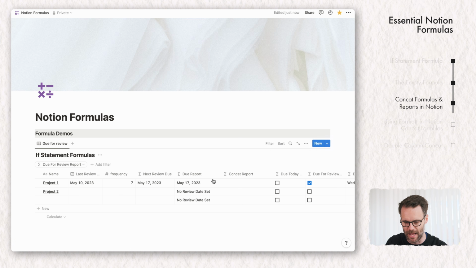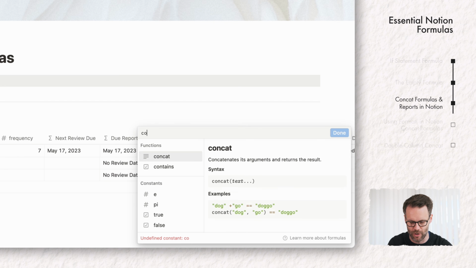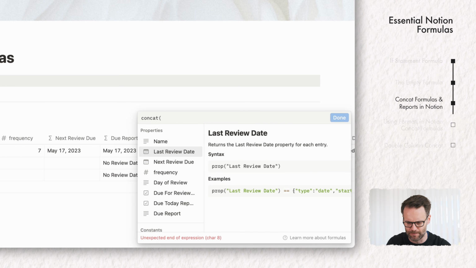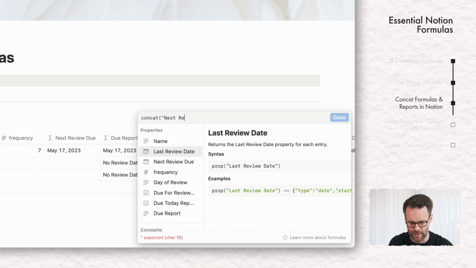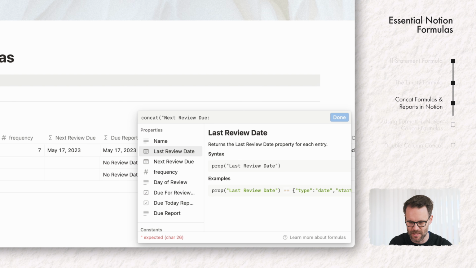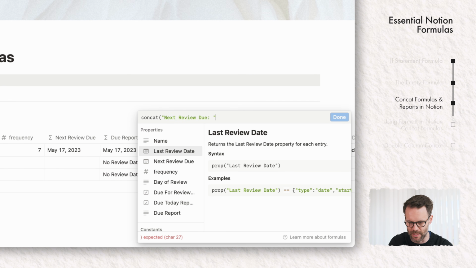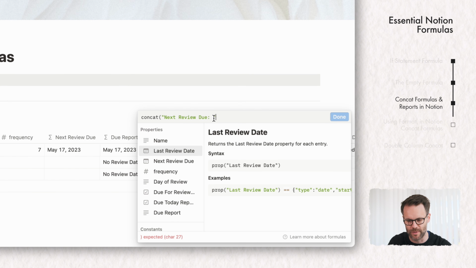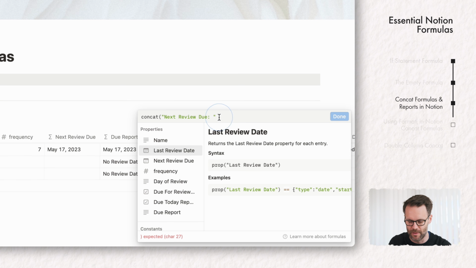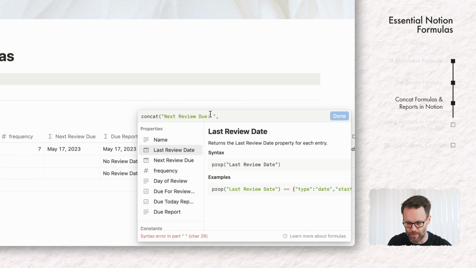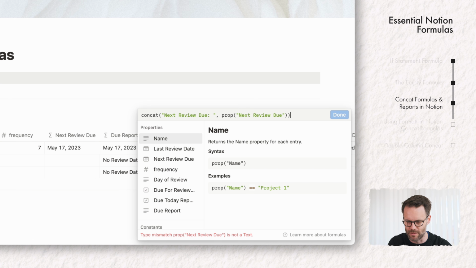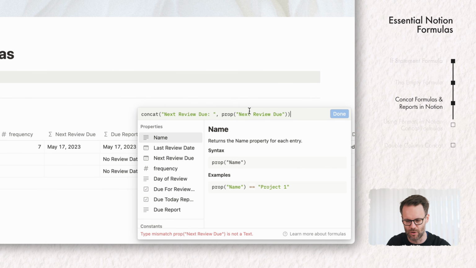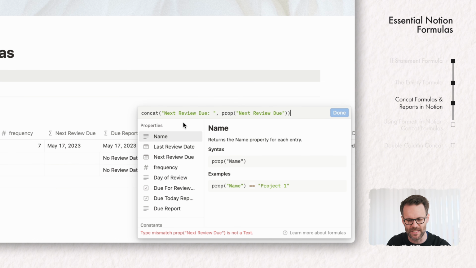So to do that, I'm going to go in here and we're going to go Concat, open the brackets, and then I want to start with text, and I'm going to put next review due. I'm leaving a space after it and closing the parentheses. That space will be useful for how it writes it out. Then we can do comma. I want to put in next review due. However, and then I want to close the brackets, but it doesn't work, and that is because this is a number and we need to turn it into text.